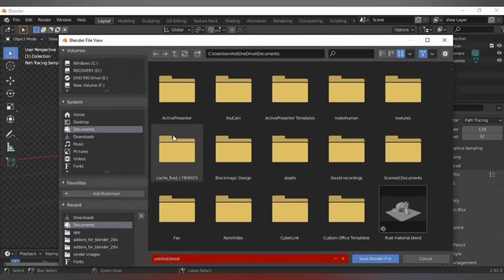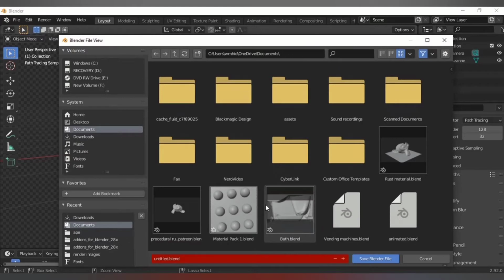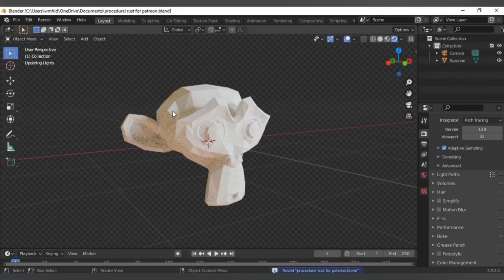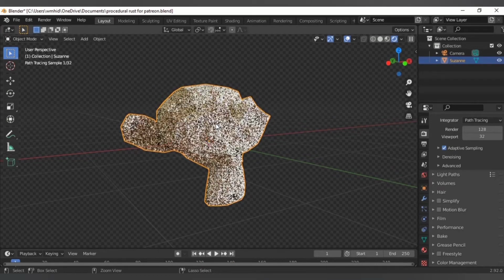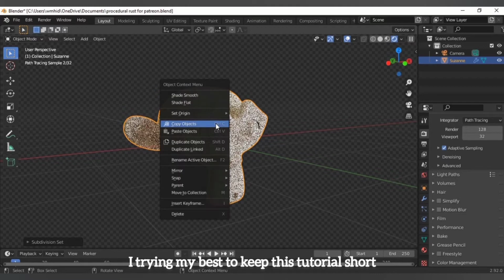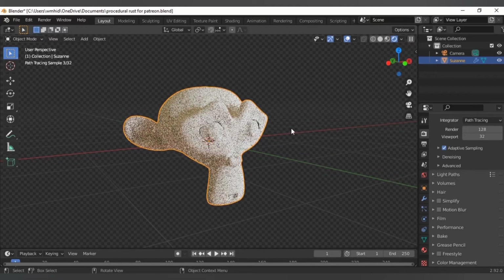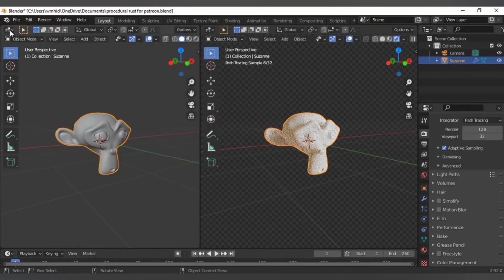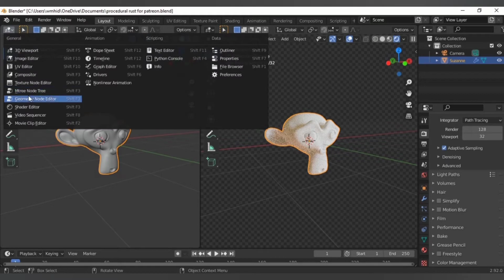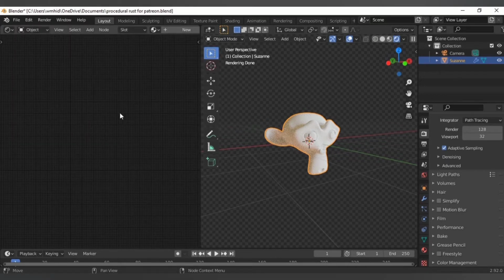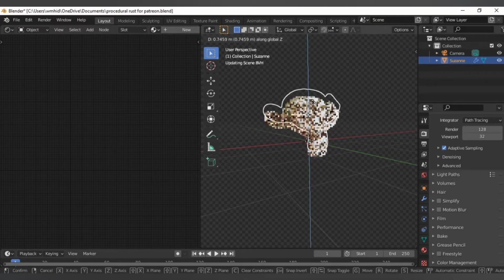Let's just save this file. I'm going to use an old file, Patreon. Now then, right click, shade smooth. And maybe I'll add just a little bit of subdivision, make it smoother. Anyways, vertical split, and here we're going to open our shader editor to get the actual work done. Anyways, new material, and let's just get started.